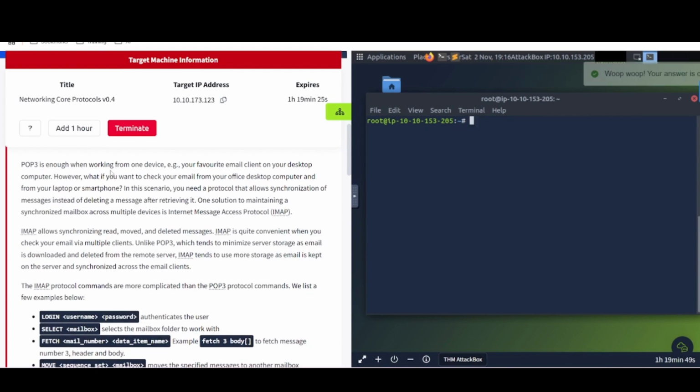POP3 is enough when working from one device, e.g. your favorite email client on your desktop computer. However, what if you want to check your email from your office desktop computer and from your laptop or smartphone? In this scenario, you need a protocol that allows synchronization of messages instead of deleting a message after retrieving it.